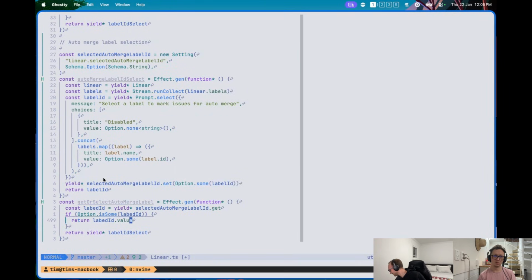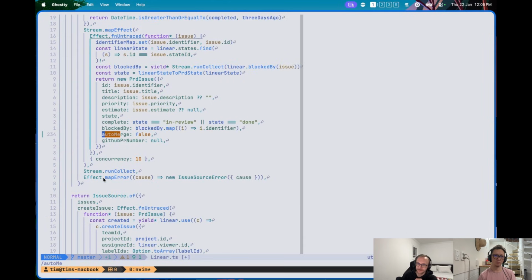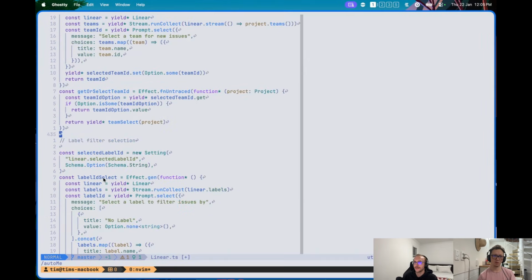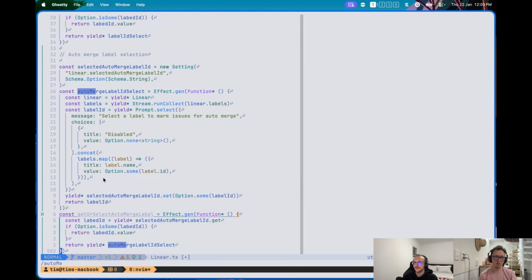I feel like there's a lot of room for refactoring this, but I don't care right now. Label ID. Label ID.